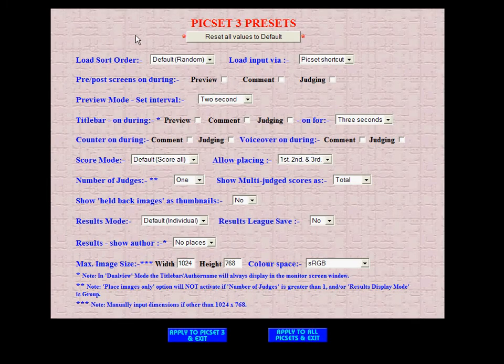And the presets we need to set up here are the load sort order, and we've got to put that on manual 2. And the other item is the title bar. Now we're only interested in judging or scoring the print competition, so we just click that for judging. And we want that title bar on the screen all the time, so that's full time. So just to recap there, we need a load sort order of manual 2, and we need a title bar on for judging and on full time.